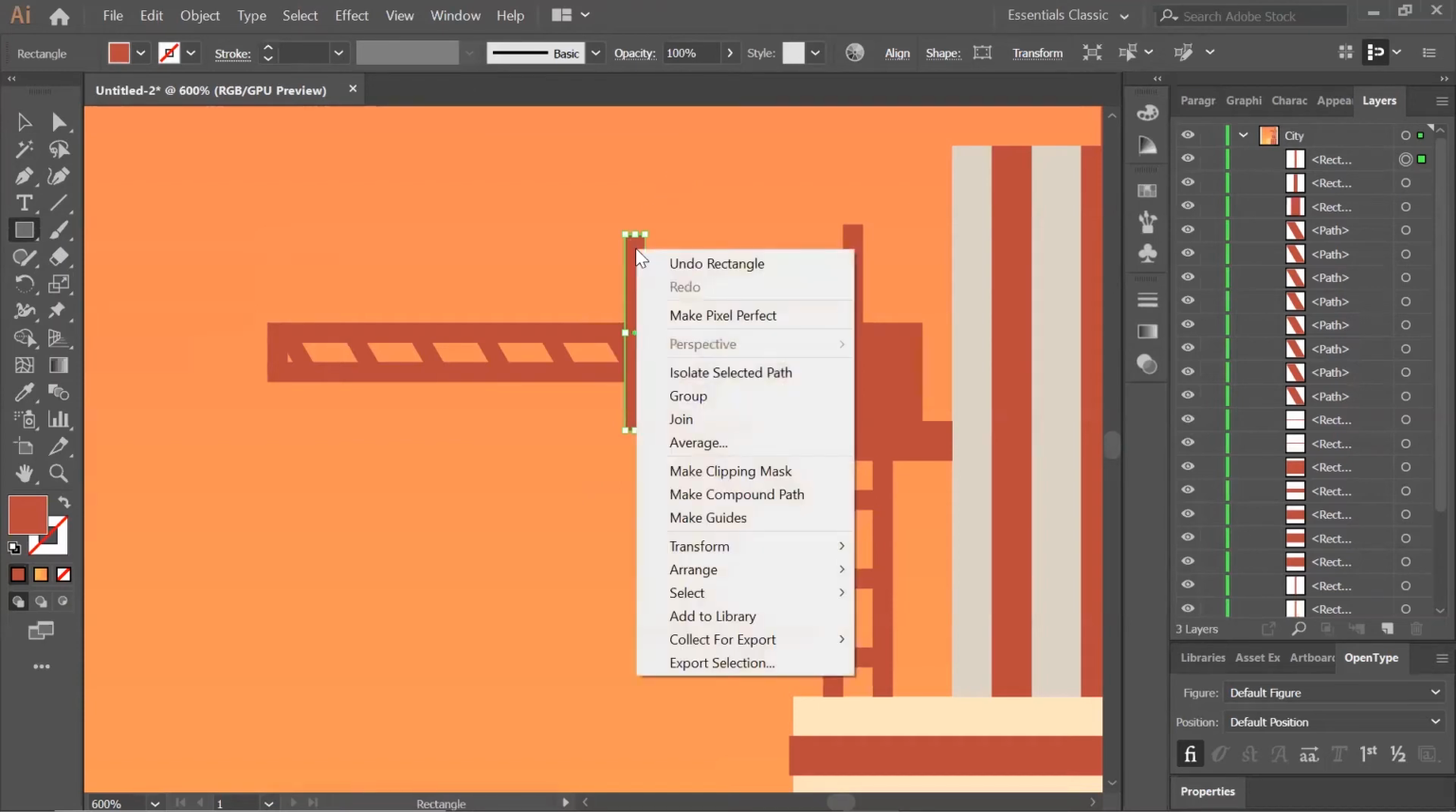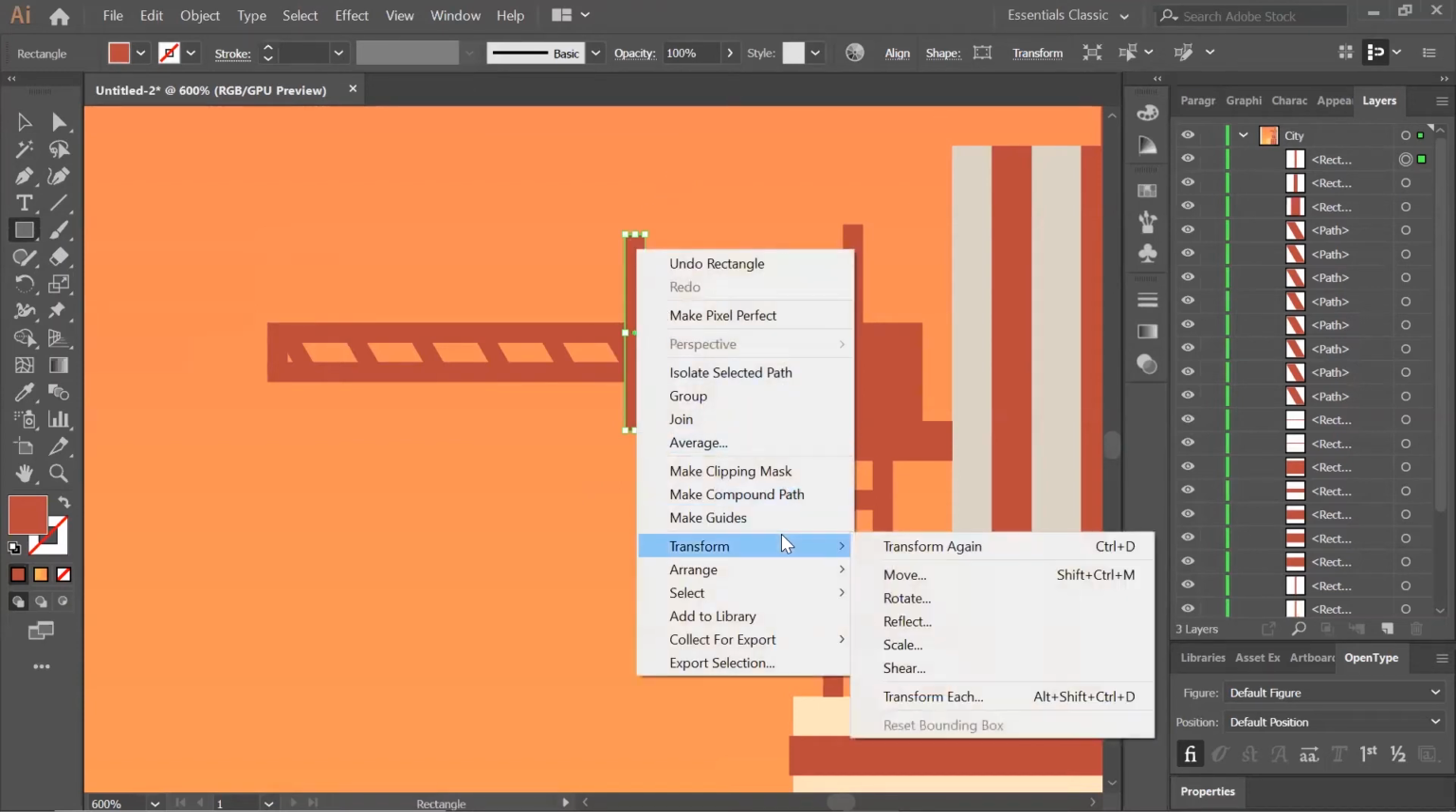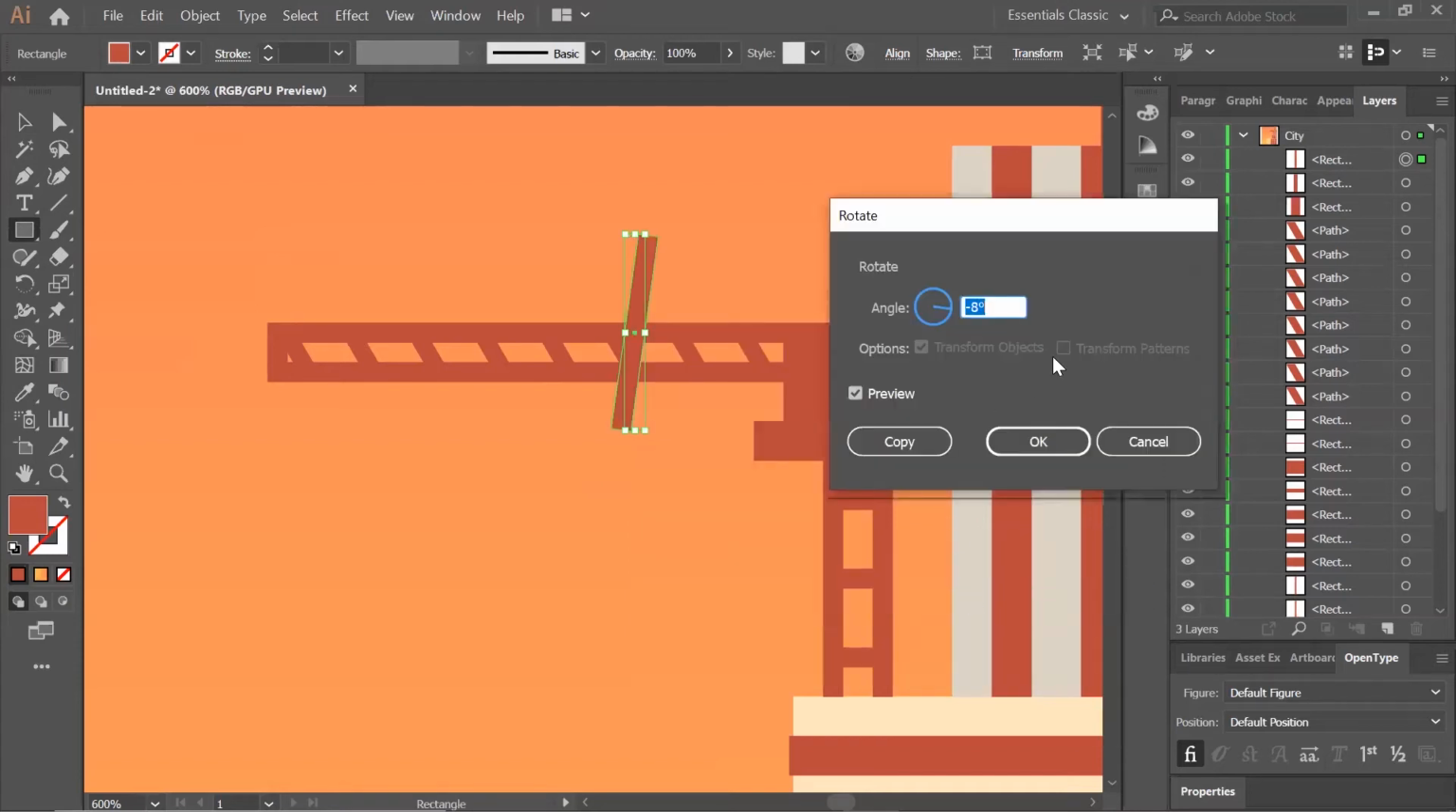Right click, transform, rotate. We're going to set the angle to -66.